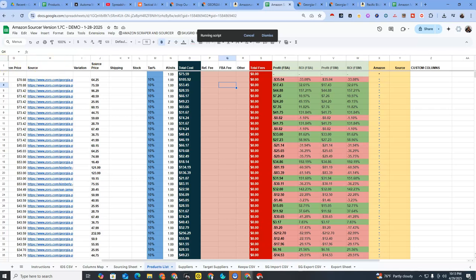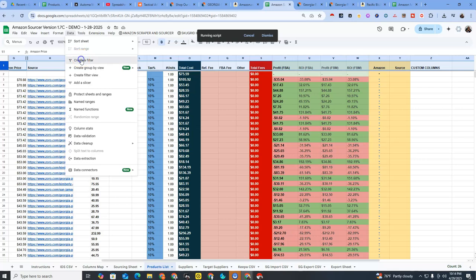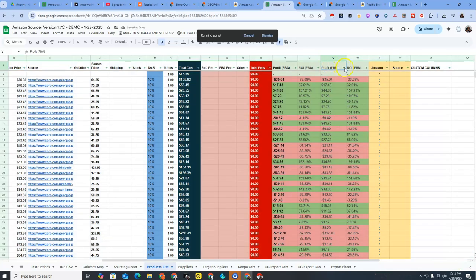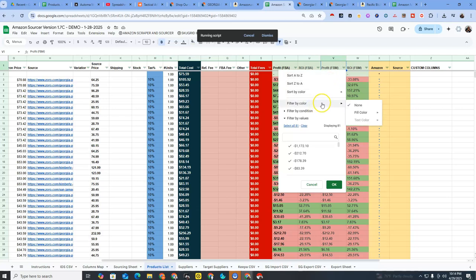So what you really want to do here, perhaps, is even apply a filter to this list. I'll just go on the first row, click one, Data, Create a filter, and just wait for that. You really want to have a filter on that first row. So what you'll be able to do is go to where it says profit fulfilled by merchant, which is for dropshipping, and you can go filter by color.